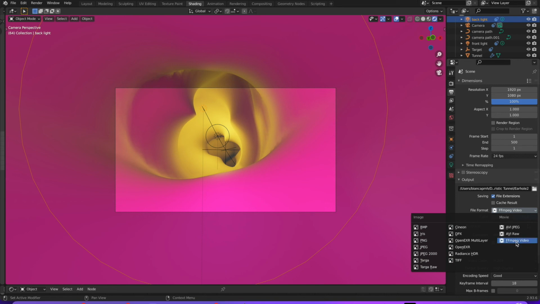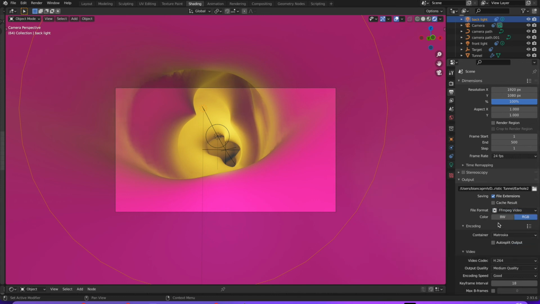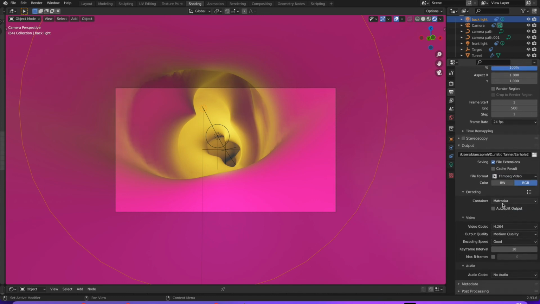Now under file format, you want to make sure you click on FFmpeg video. Otherwise, it'll just render a whole bunch of PNGs. Now under container, since I want this to be a video, I'm going to go with MPEG-4. And I'm not going to change any of the other settings. Now you can go on the top left-hand corner, hit render, and make sure to render animation.